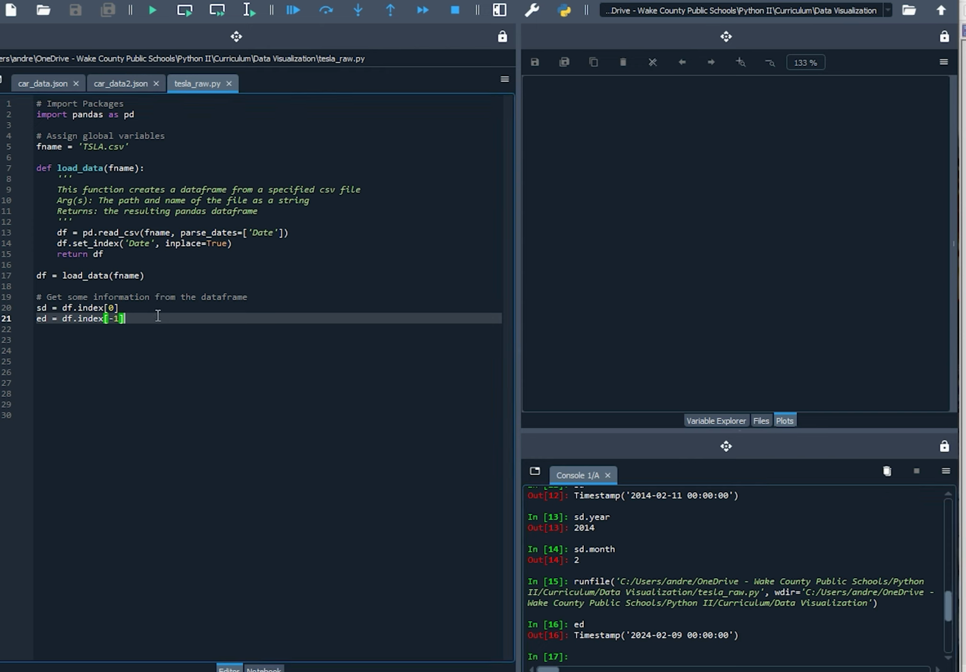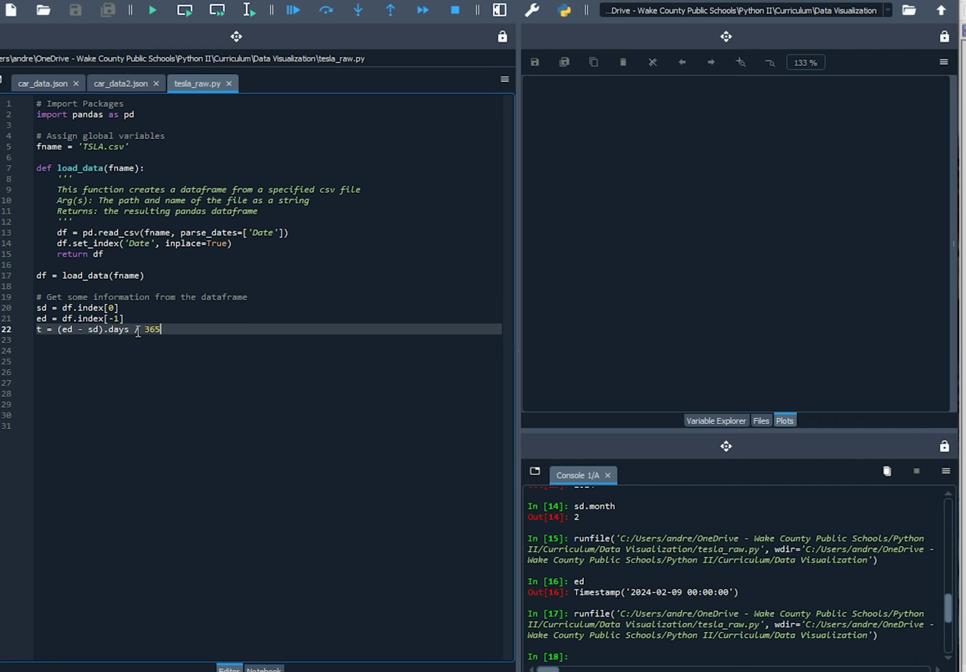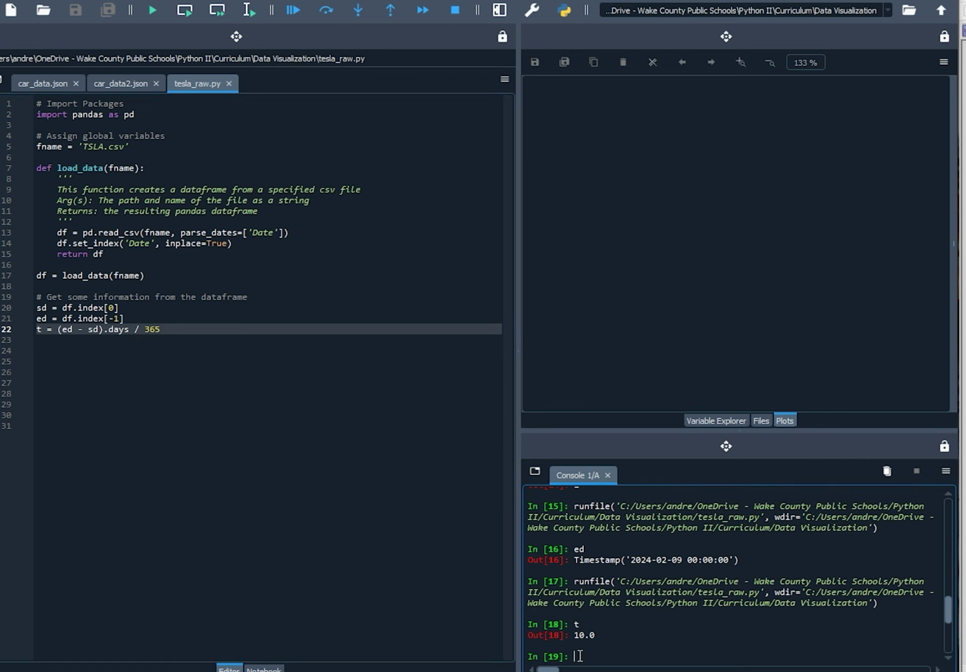Then let's calculate the total number of days in the series, and let's call that T. T equals the ending date minus the start date dot days. The ending date minus the start date creates a timedelta object, and from the timedelta object we can access the days attribute. That's what .days is doing, getting the number of days between those two dates. Then I'm just going to divide that by 365. I'll run that, and let's see what T is. T is exactly 10.